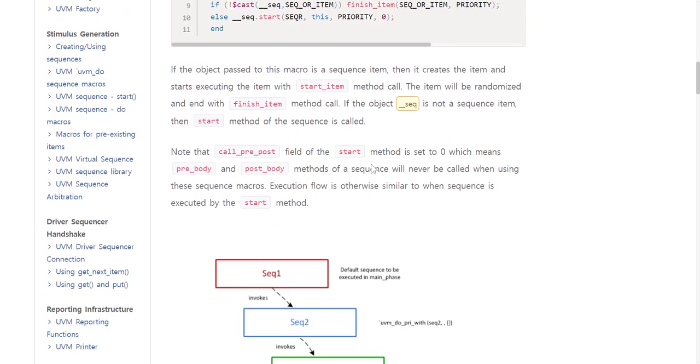If the object passed to this macro is a sequence item, then it creates the item and starts executing the item with the start item method. The item will be randomized and the finish item method called. If the object seq is not a sequence item, then the start method of a sequence is called.